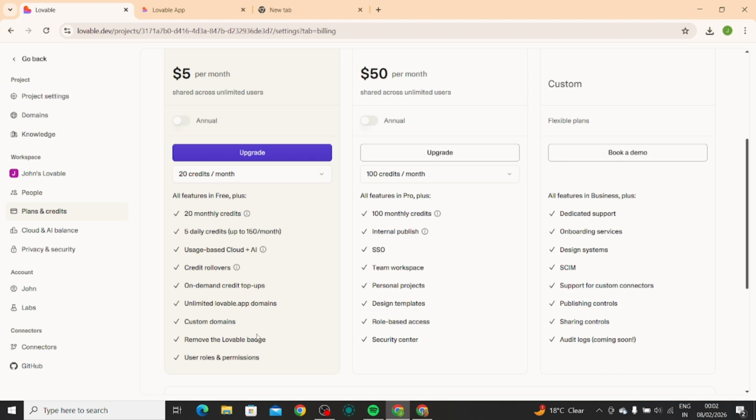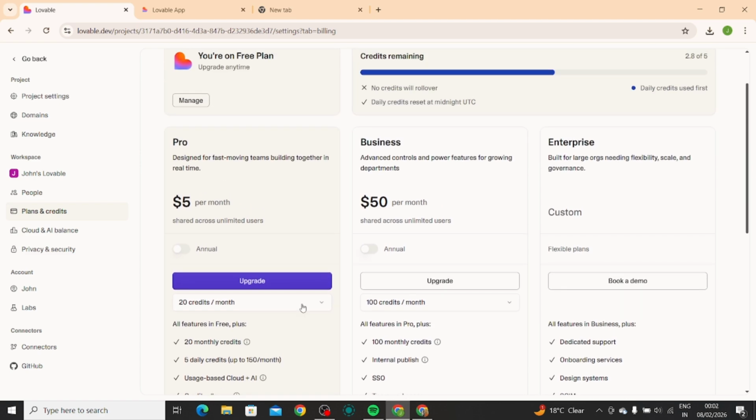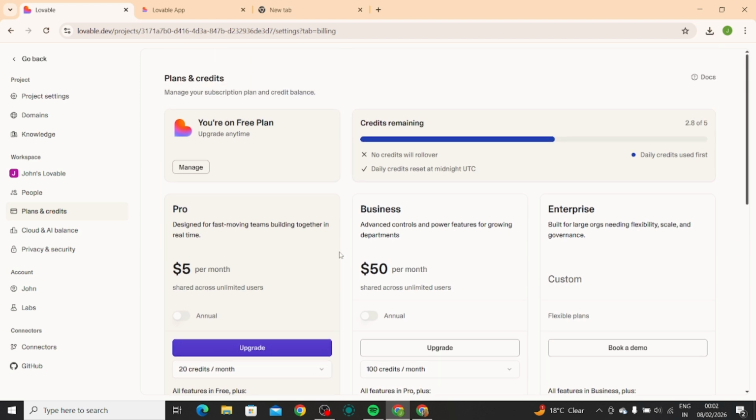Open your website in a new tab and refresh the page. The Lovable watermark should now be removed. That's it. This is the official method to remove the Lovable watermark from your website.